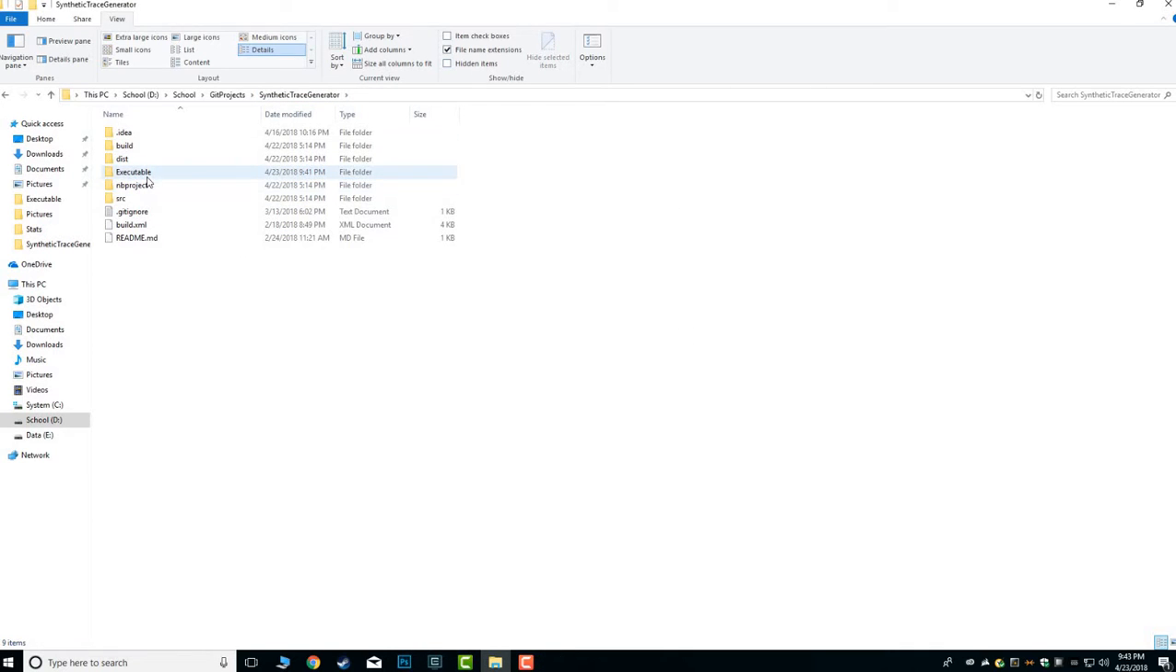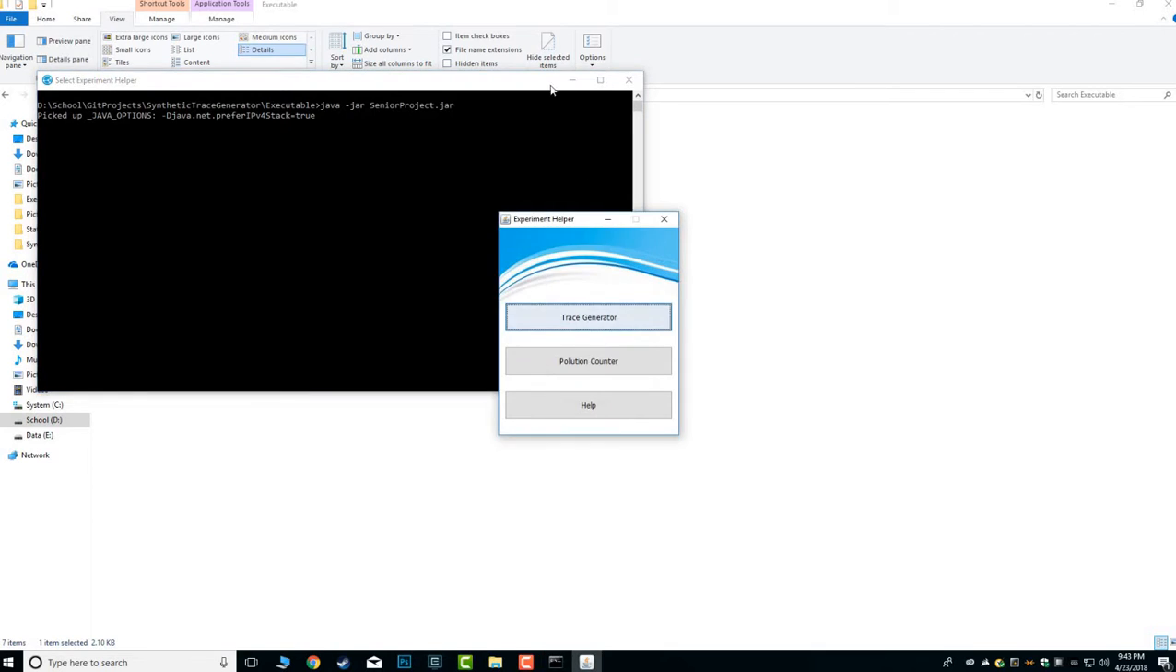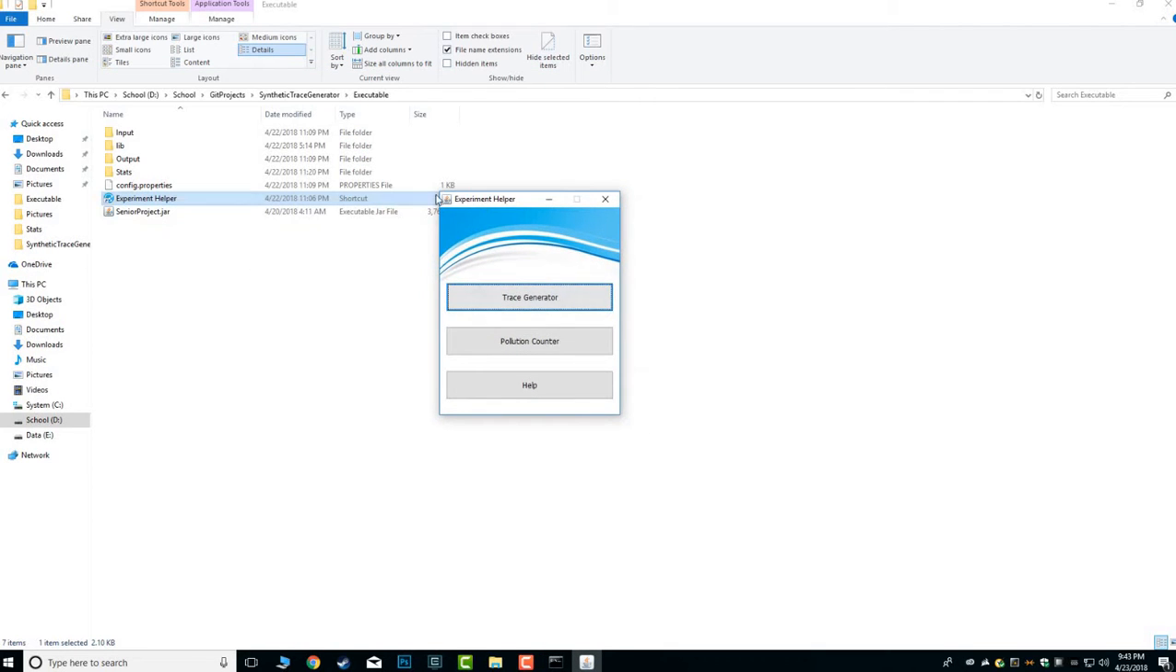The first step is to come into the executable folder. We're going to use the shortcut, which will open the application. You can see here the Experiment Helper. It has three simple options.